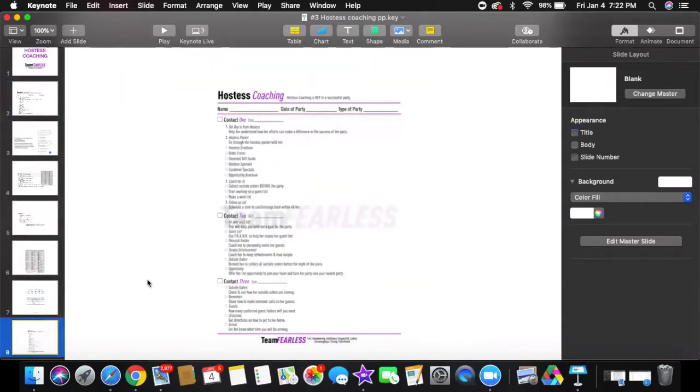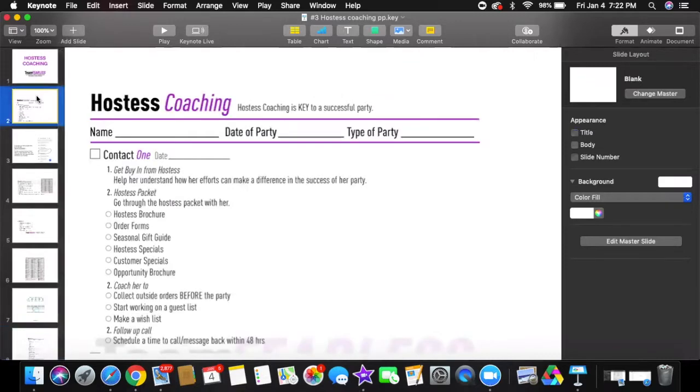So this is the Hostess Coaching form that you will use for each individual hostess. We're going to break it down a little bit and talk a little bit more about each section. So this is the first section.